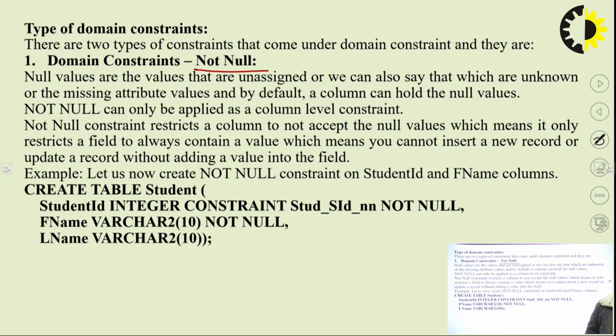If you have to insert the Aadhaar number and the Aadhaar number is not being generated, or you have forgotten the Aadhaar number, then you will update with a null value. Or the missing attribute values: by default, a column can hold null values, all the columns can, but we can add a constraint that this particular column should not contain any null value. So the not null constraint will be used.